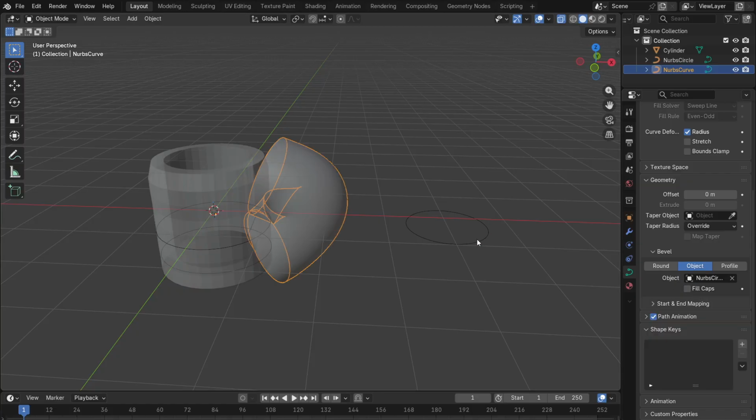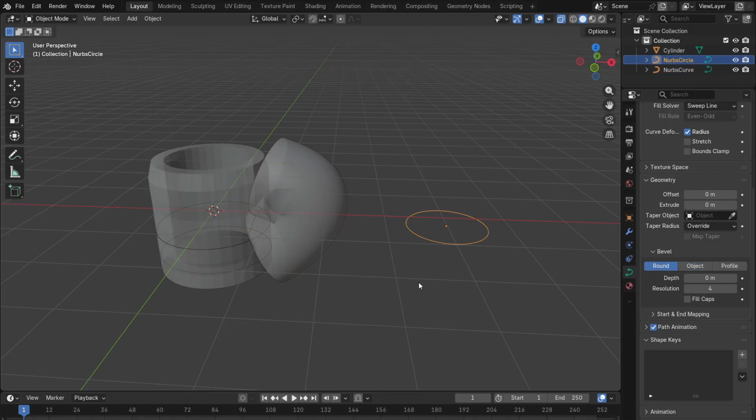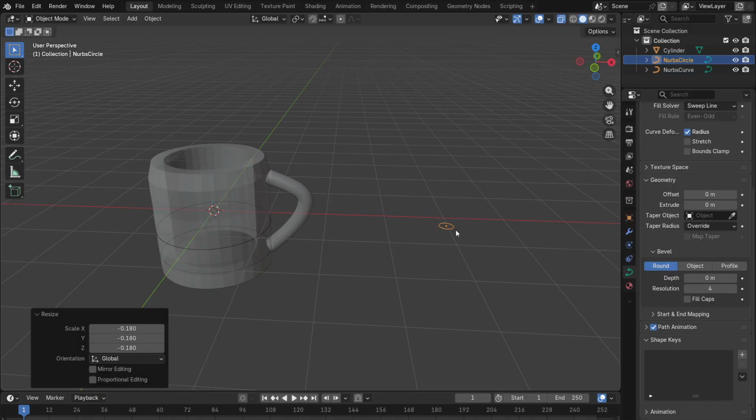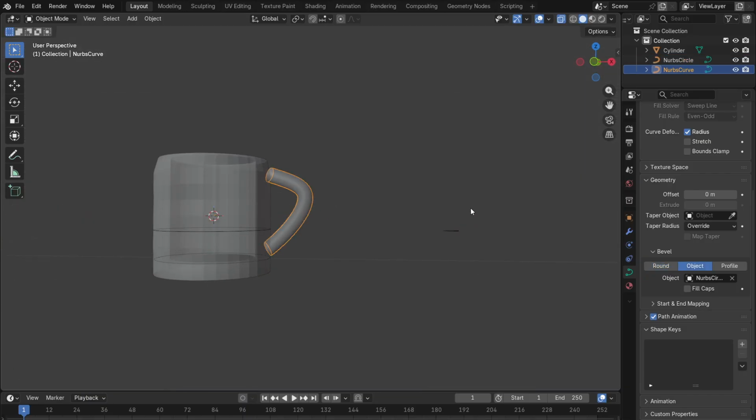The NURBS circle affects our other object, our other spline, based on its size. So it's pretty huge, right? It's very, very big. That's why I told you to make it smaller. But it doesn't matter. We can also apply a transformation. We're going to apply scaling here. So press S, move it inside, and create your mug handle.